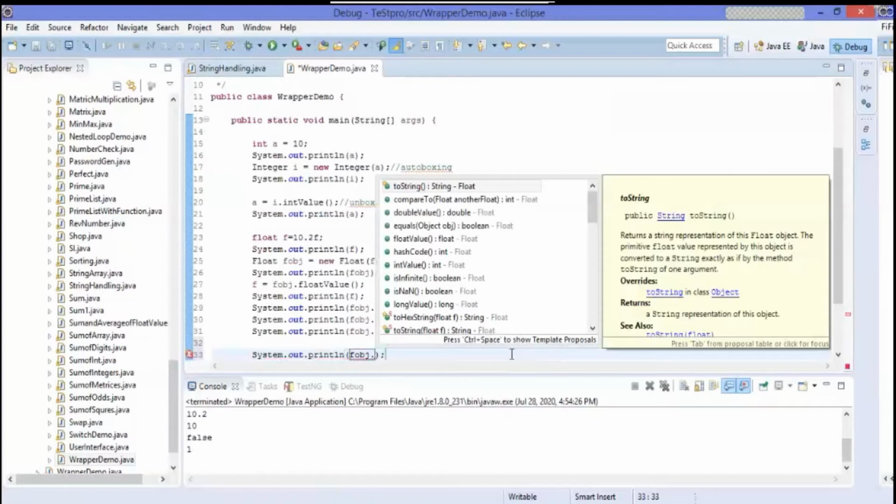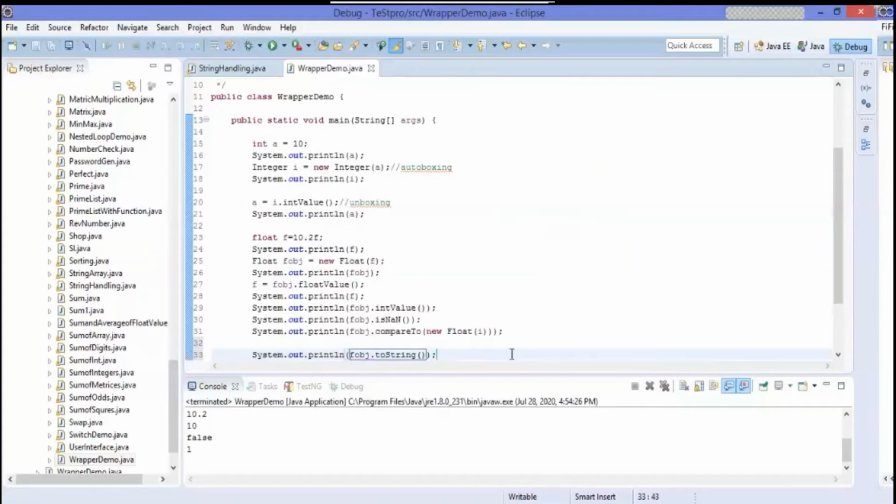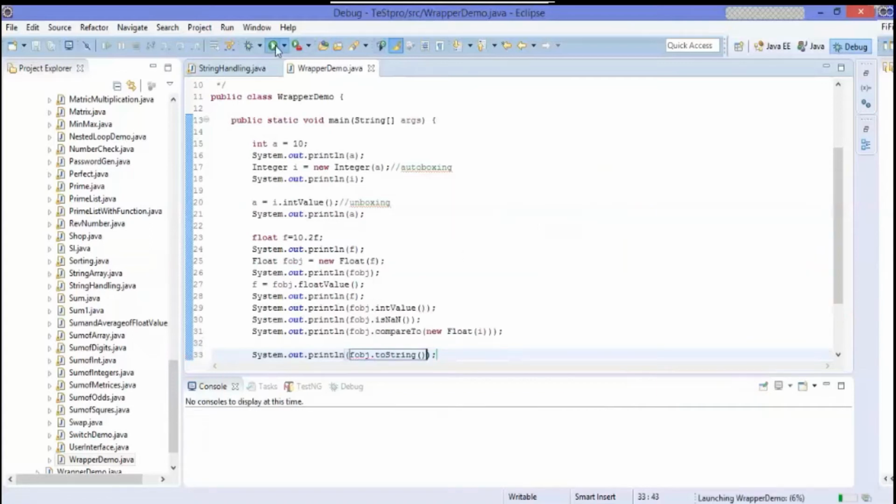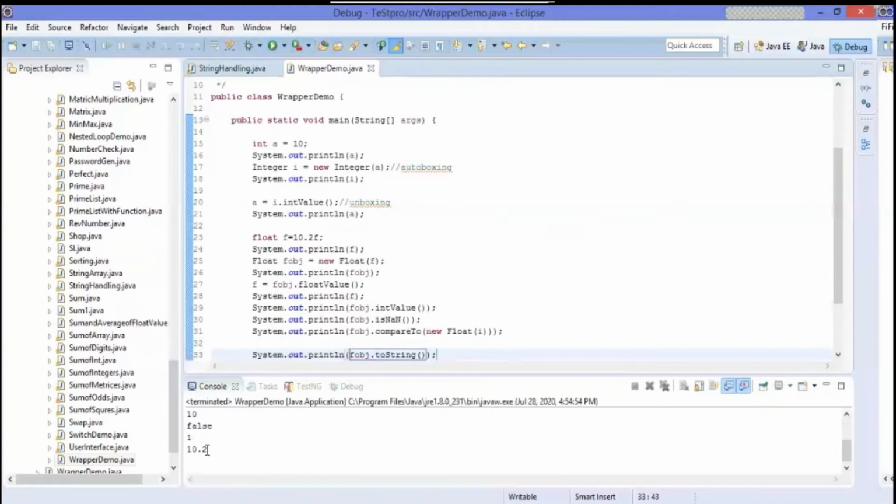If you want to convert from one type to another type, and if you want to use it efficiently in object format, this option is better. And if you want to convert even to string, we can use it, but the output won't change, only the internal format will change here. See here, 10.2 only is coming.